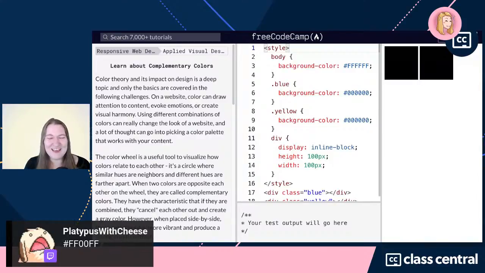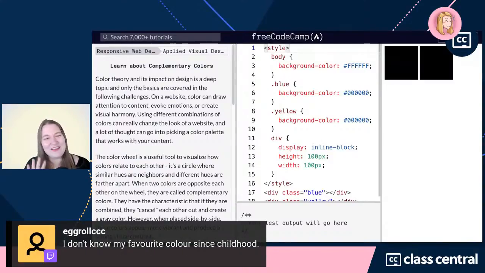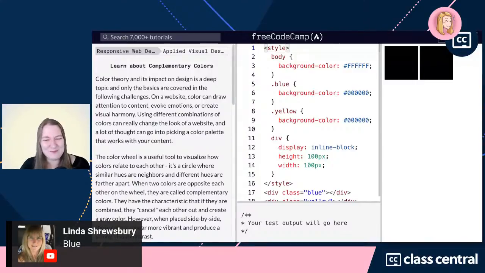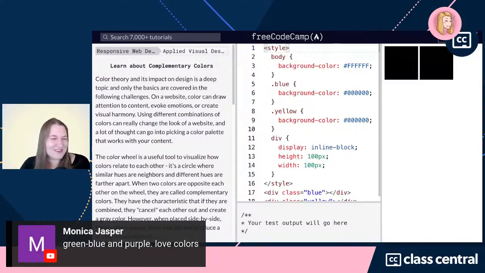Platypuses' favorite is FF00FF, which is going to be magenta, isn't it? Because we've learned the first 2 Fs are going to turn the red all the way up, and the second 2 are going to turn the blue all the way up. I think that's going to be purple. And Egg Roll is saying, look, I'm an adult, I don't really have a favorite color, and I respect this. So we got some blues, some blue green. Monica's just like, I'd like all the colors. And there's no rules.